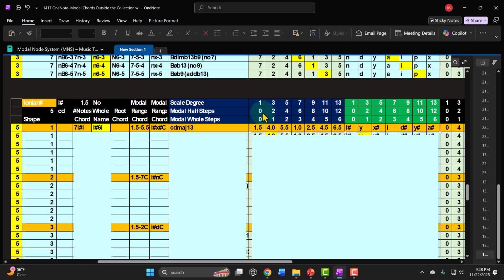That works great whenever we're building off of nodal points that are in the collection. But it doesn't work if we're outside the collection, because I can't count in modal whole steps from a node that's outside of the collection. So I have to start on this 1.5 and then count basically in half steps to figure out the nodal points. So here are the nodal points that are basically mapped out.